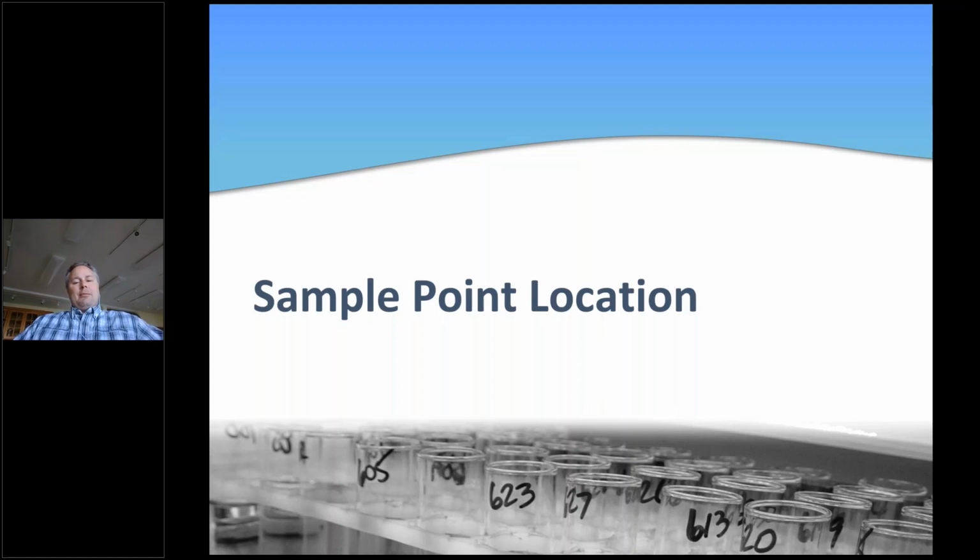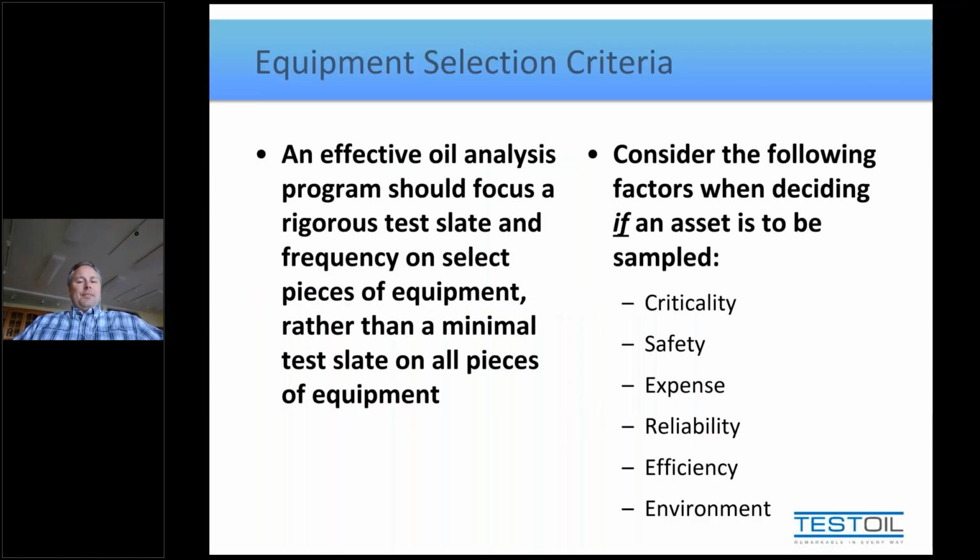And so essentially, I've come up with a list of 6 criteria. And with these 6 criteria, you have to meet at least one of them. You don't have to meet more than one. You don't have to meet all 6. But if you can't meet any of these criteria, you have to ask yourself, is it worth sampling? So let's go through these in a little bit more detail.